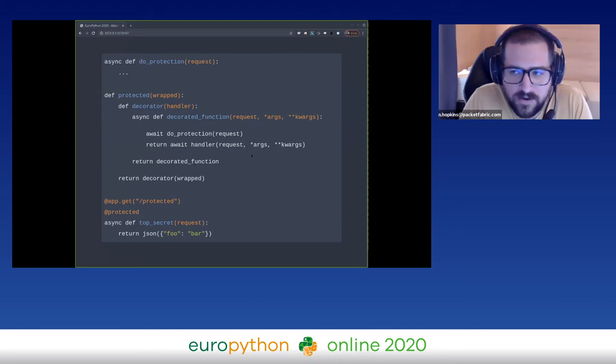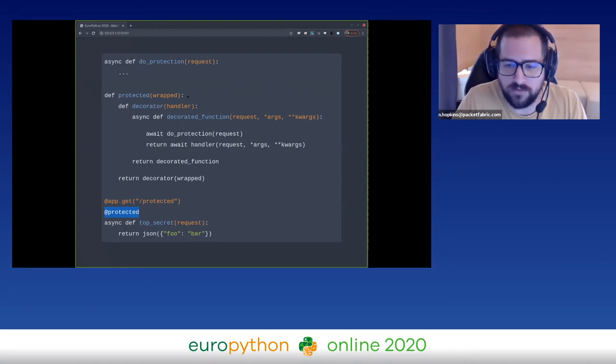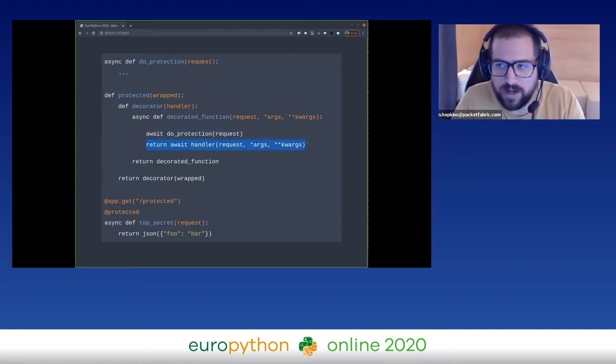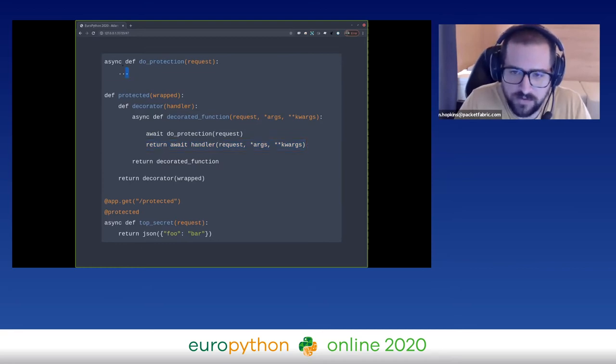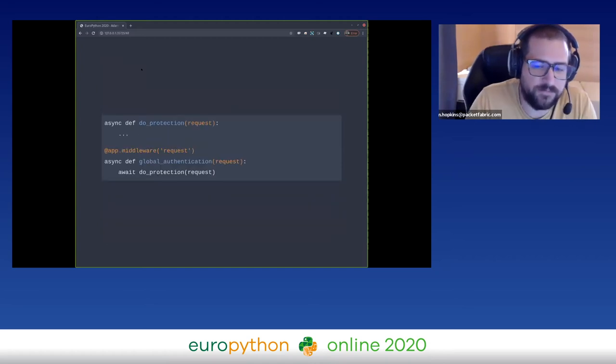Sanic is very similar to Flask in that it uses decorators pretty heavily. So we're going to create ourselves this protected decorator. What does protected need to do? It needs to do protection. If we can get through this do_protection and we're happy with what happens, then we'll go ahead and execute our handler. If not, we're going to bail out and serve up our error. So we've got this function up here and we're going to try to figure out what that should do.